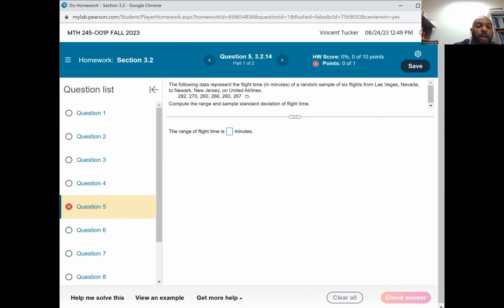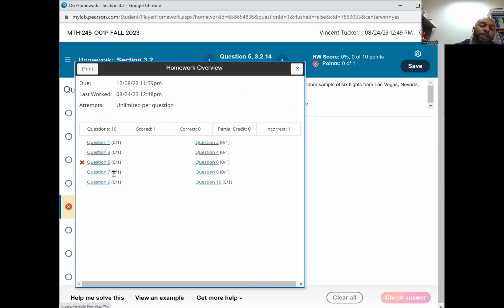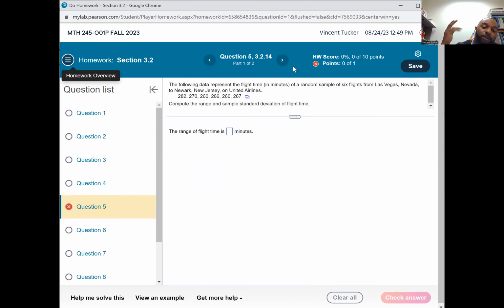Until you get it right, it will have a red X by the problem. If you go to the list, you'll see a red X. Once you get it right, it will turn into a green check and give you full credit. If you got part of it right and part of it wrong, it will have a green check slash red X.